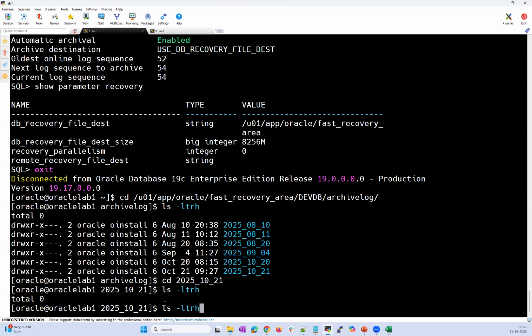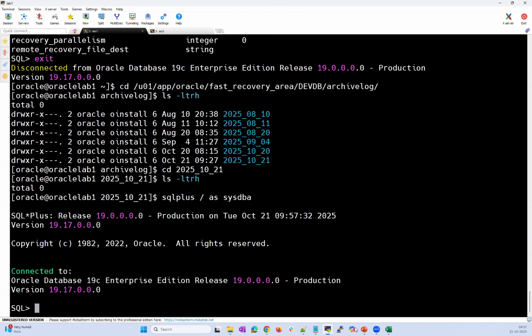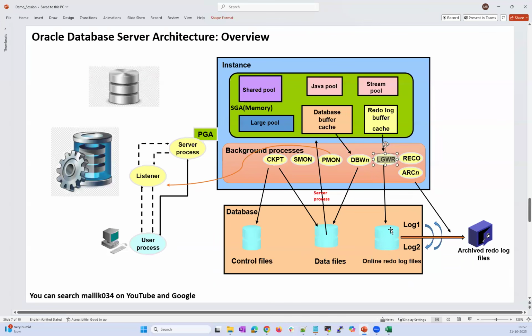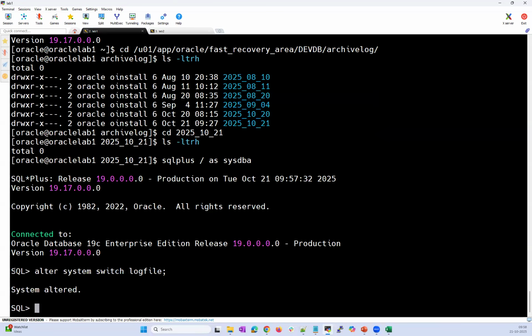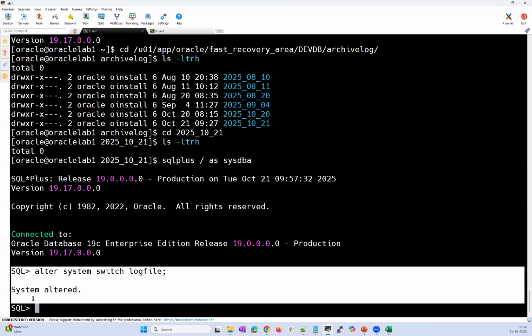I'm going to do one manual log switch. I'm going to manually tell the log writer, right now you are writing on log 1, stop writing on log 1 and start writing on log 2, by manually running this command: alter system switch logfile. So I told my log writer boss to stop on log 1 where it is writing and start writing on log 2.